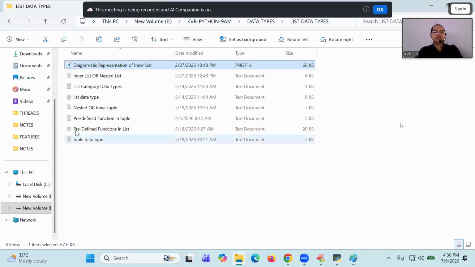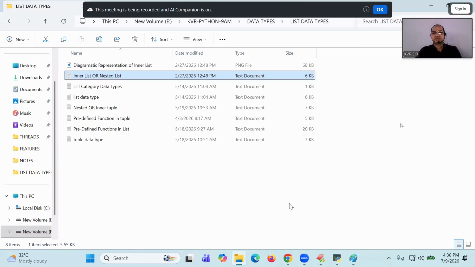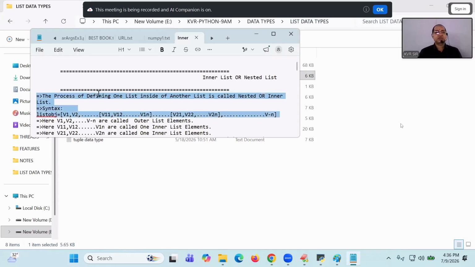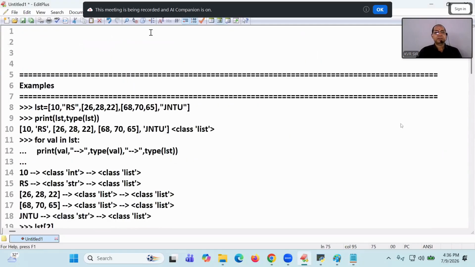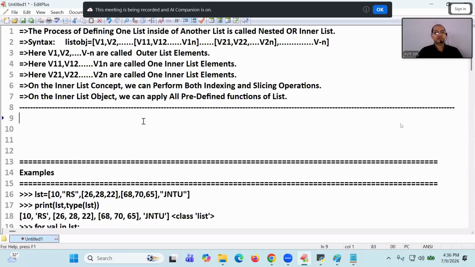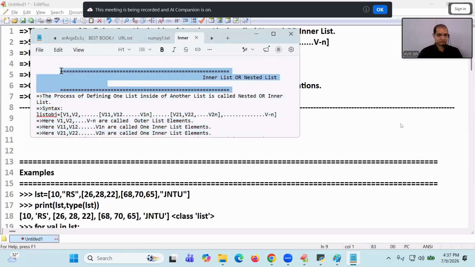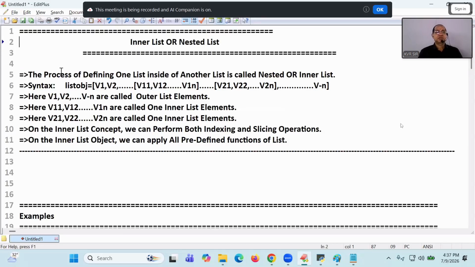Okay, let it be. Now I'll go to the inner list here. I'll bring the concept here for the notes purpose. Try to follow. Try to read out the concept. The description is already there. Read out.